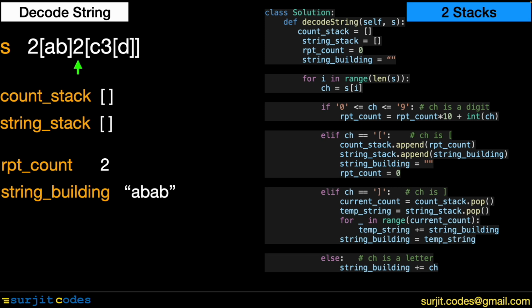Now 2 is added to repeat count. At left bracket, both the input variables are saved in stacks and reinitialized. String building now receives C and repeat count receives 3. At left bracket, both of them are added to the stacks and then cleared. Next, we add D to string building.